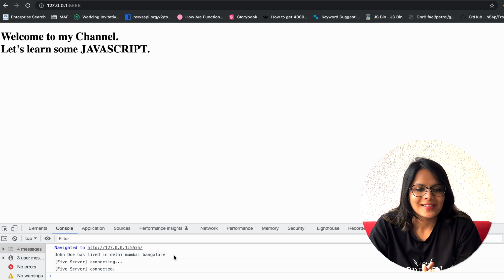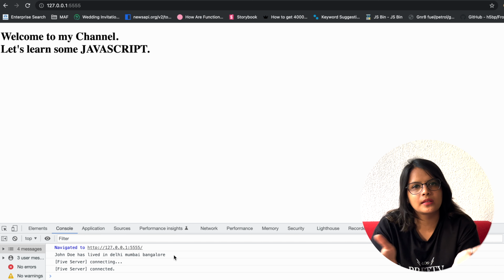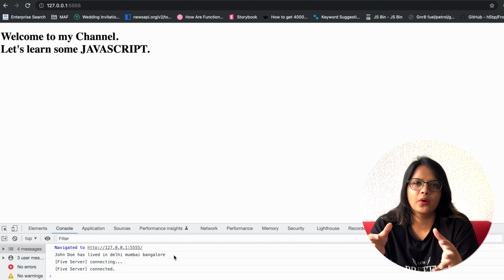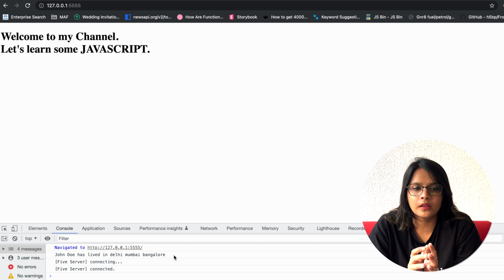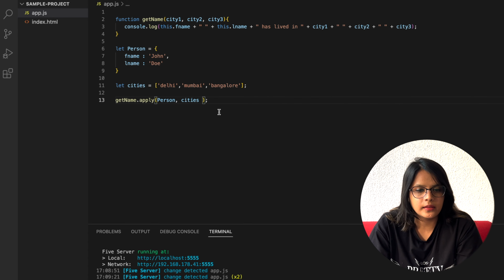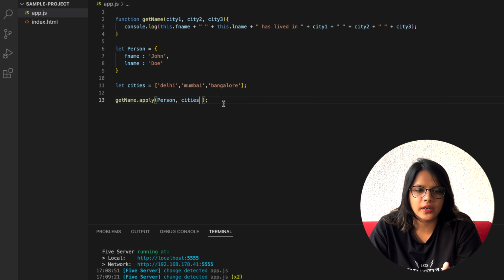Don't you think so? So yeah, the difference between call and apply basically is with call you can pass the arguments separately, but with apply you have to pass it as an array of arguments. Fine. Now let's go to the another part, which is bind. Okay, so bind is a bit different. That's why I had not included it in these differences.